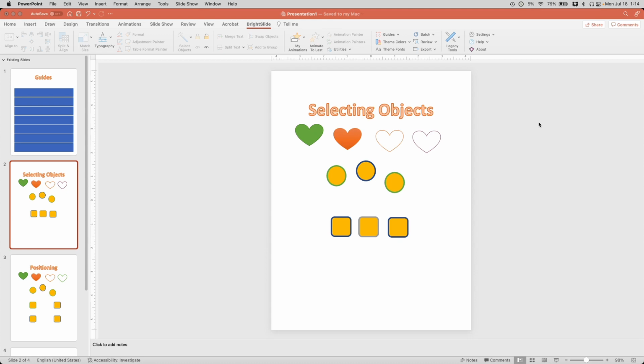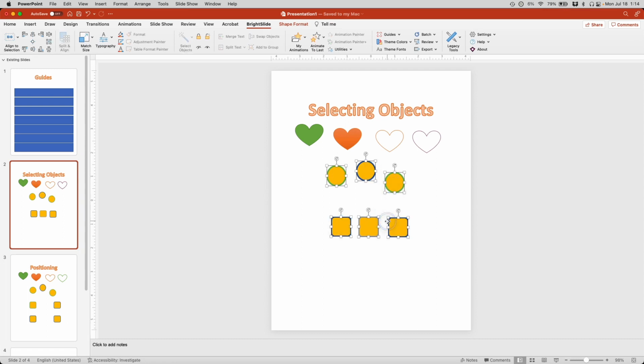In this video, I'm going to show you how BrightSlide can help you when you are selecting objects. When you are designing planners or basically just anything, sometimes it can be very difficult to select all the objects that you want. Of course, you can always hit one object, hold down the Shift key, and select all the objects that you want like that.